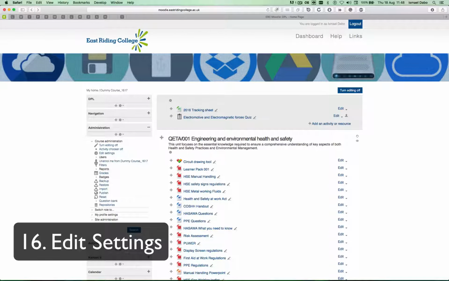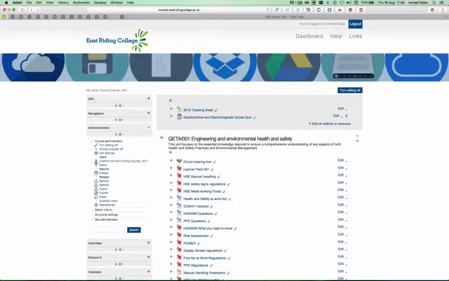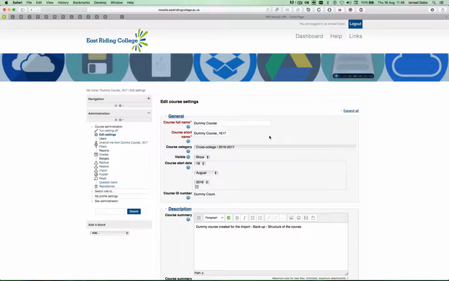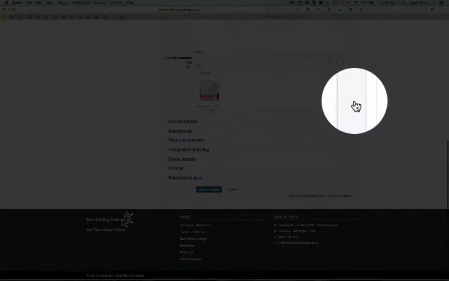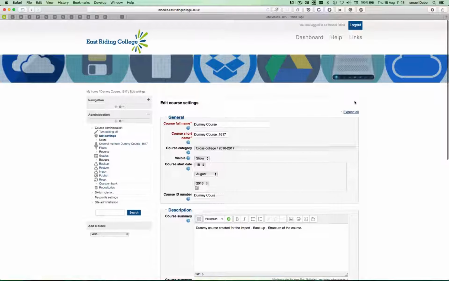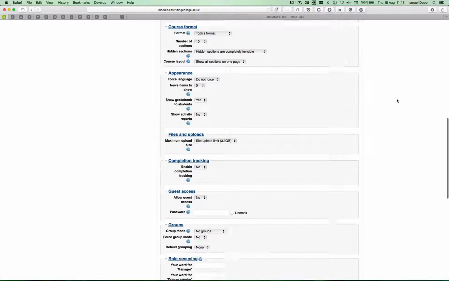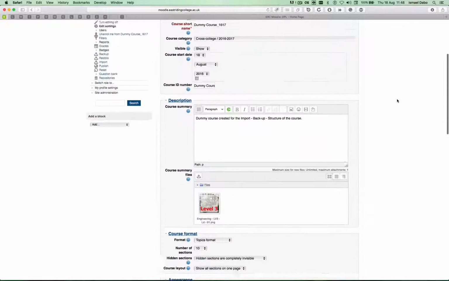Course administration in detail, and this is the edit settings video and drill down. So I'm back on my dummy course here, and I'll be clicking on the edit settings and go into further detail with all the different options that you've got there. I can expand all the options. At the moment they are collapsed, and I'm going to expand them all, and all the options are expanded by now.